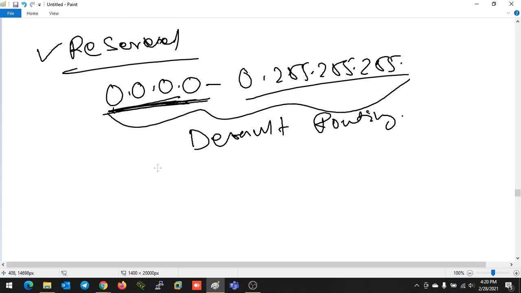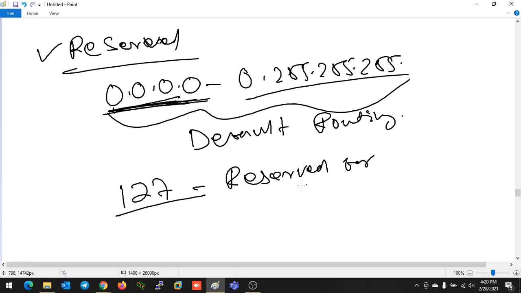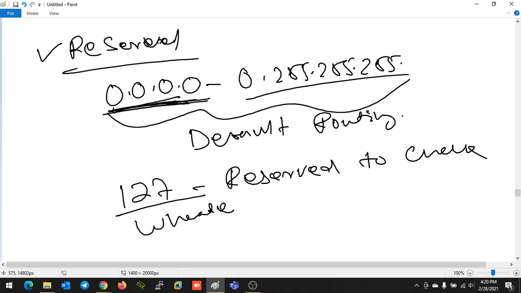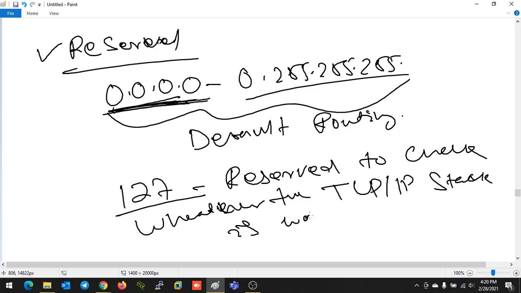Then there is another one, 127. This network is reserved to check whether the TCP/IP stack is working or not.